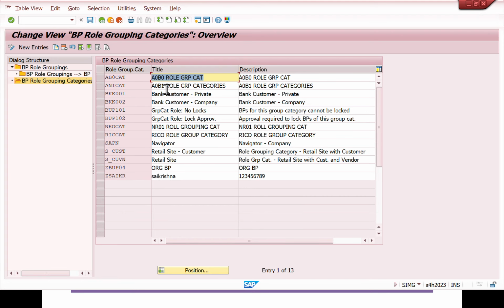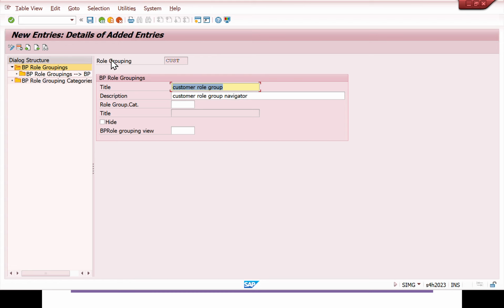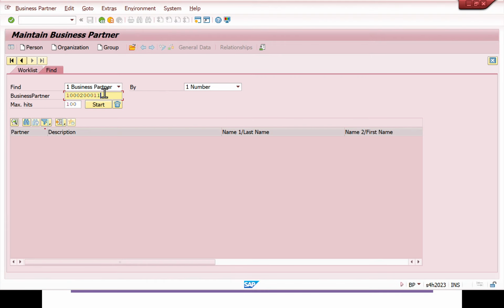These are the categories. This is a different topic, I will show you in another video. So I created a role grouping and assigned the roles. That's it, you don't need to do anything else. As I said, this is a simple topic but effective. Now let me go to the creation of BP.